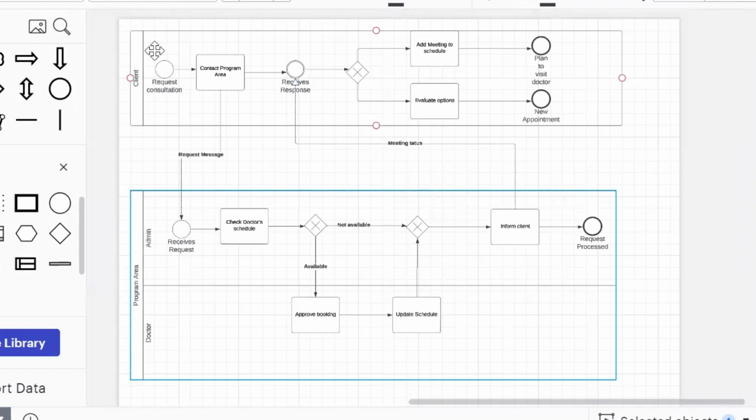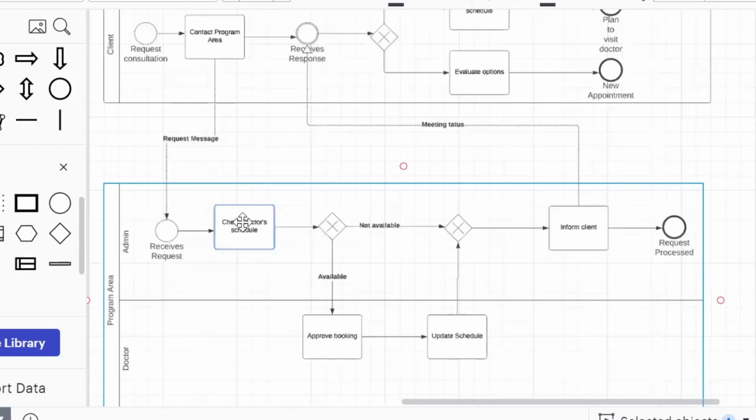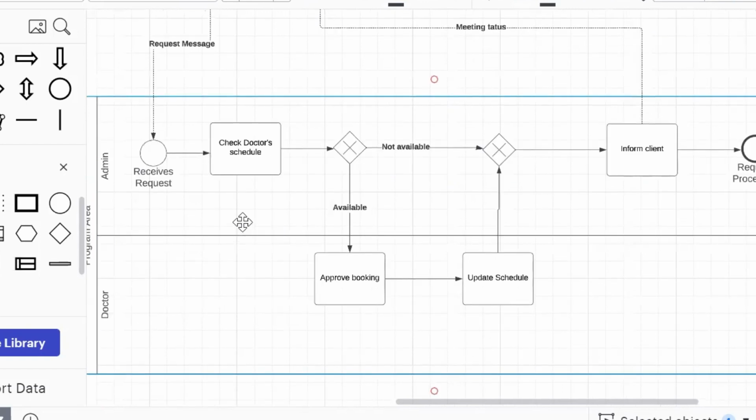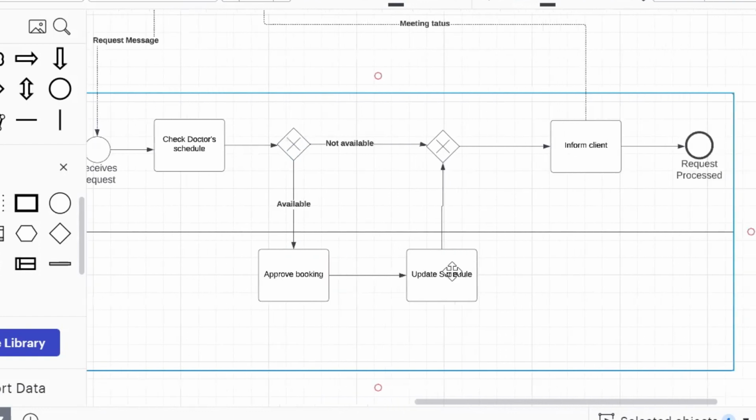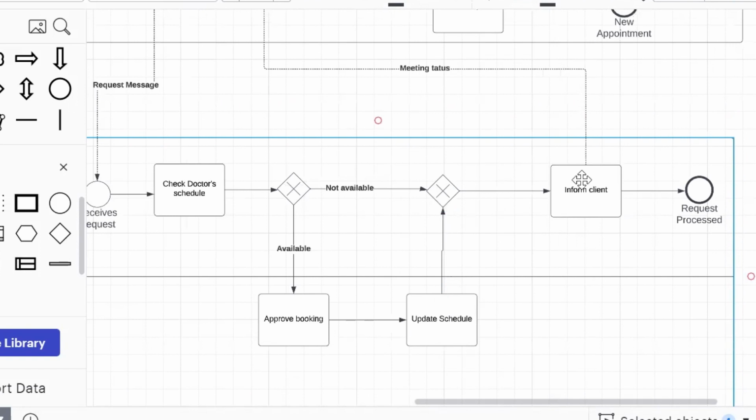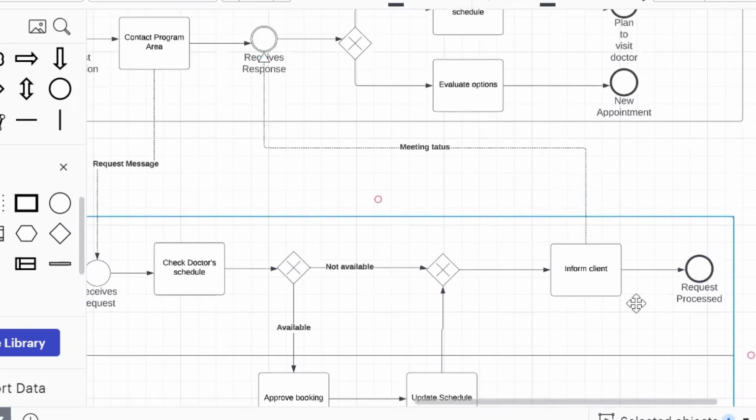So here you can see our final diagram with two pools, client and program area. When client enters the clinic's website, it contacts the program area and sends a request to the administrator. Administrator in turn checks the doctor's schedule, and the request is sent to the doctor, and the latter can approve booking and update schedule or not approve when there is no available time slot.